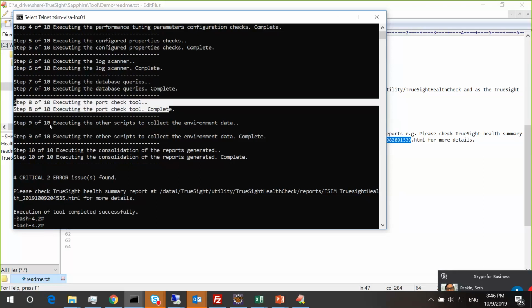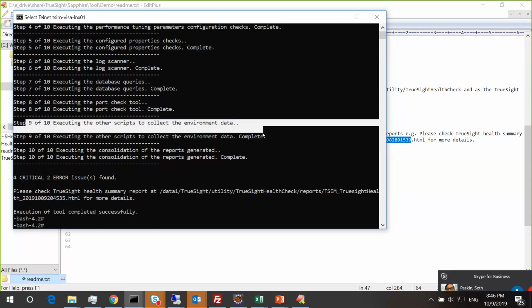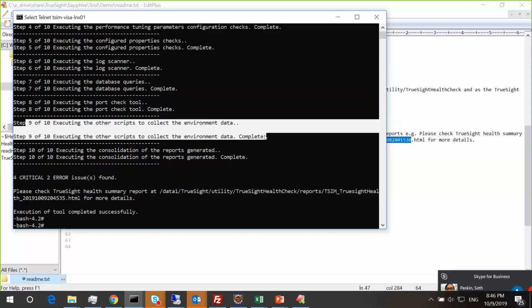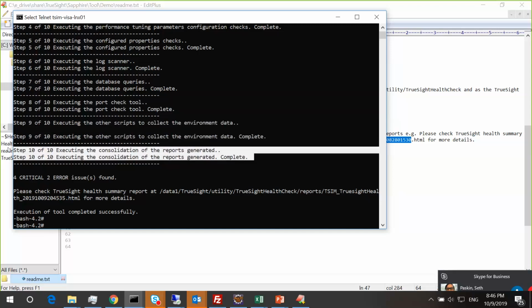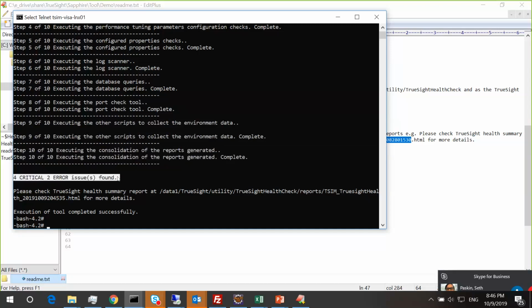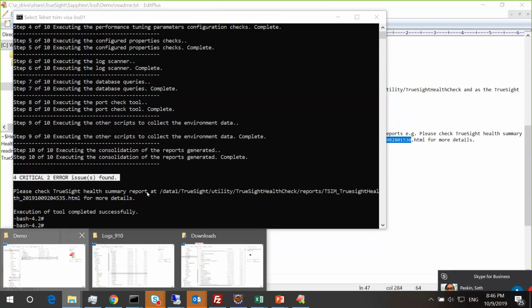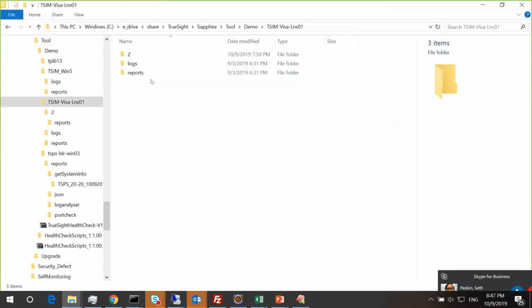Step 9 is for collecting the environment data. This is the place where we run a few commands and pass the output into text format. And at the end, it puts the consolidation of the report which is being generated. I'll take an example of the output which is coming at the bottom for the summary, that it found 4 critical problems and 2 errors. In order to save time, I have downloaded the tool's output, and I'll walk you through the output.